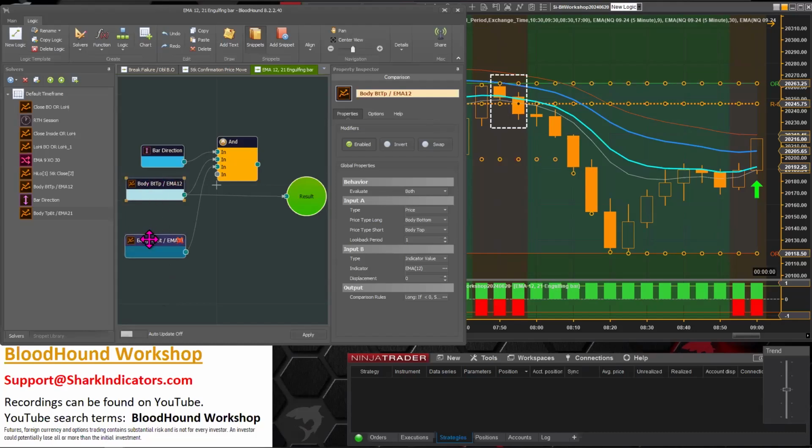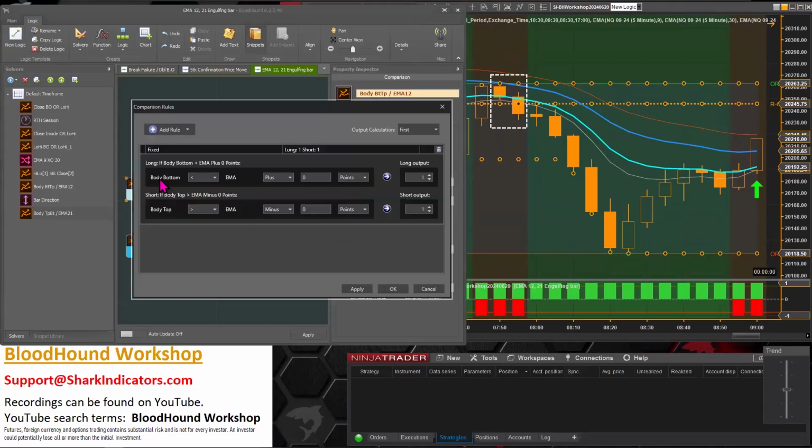duplicates of both of these comparison solvers, right? So with this one, we're making sure that the body bottom is less than the EMA 21. But it also needs to be less than the EMA 12. So the body bottom needs to be less than the faster and the slower.